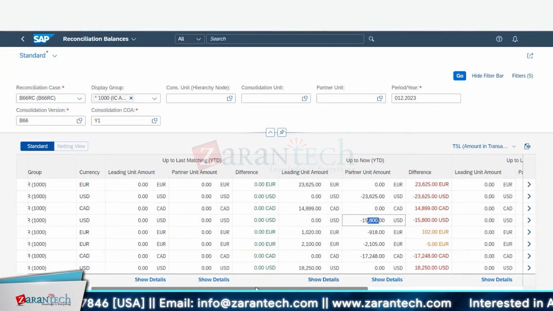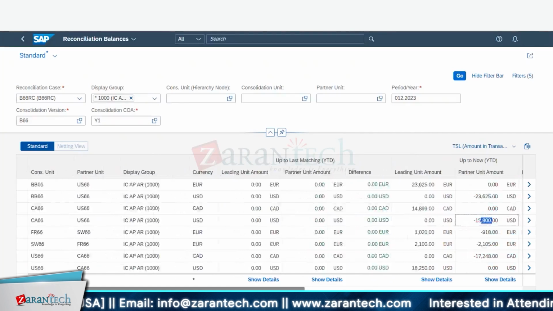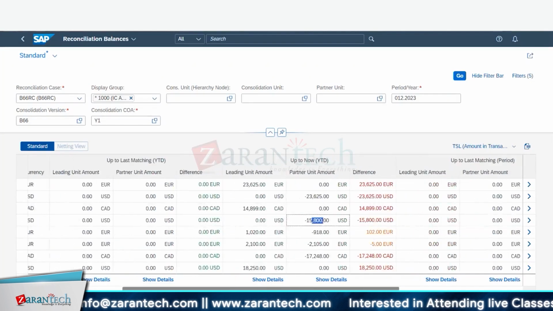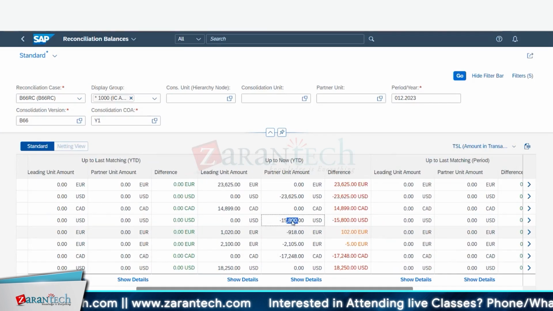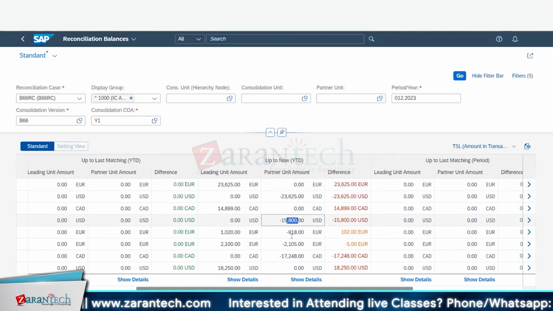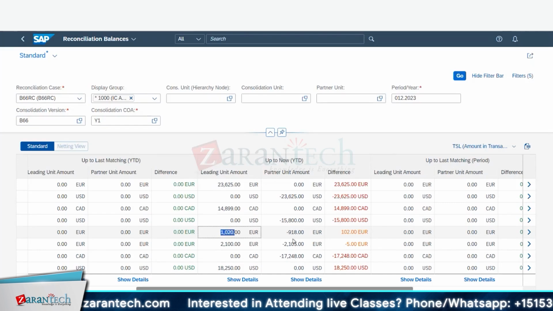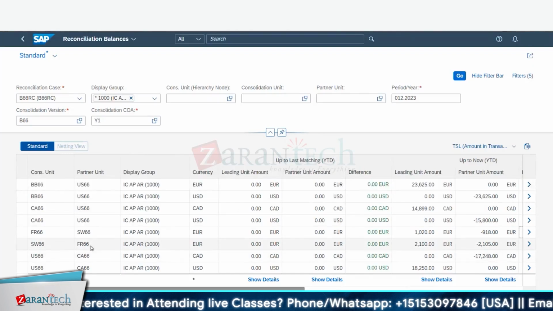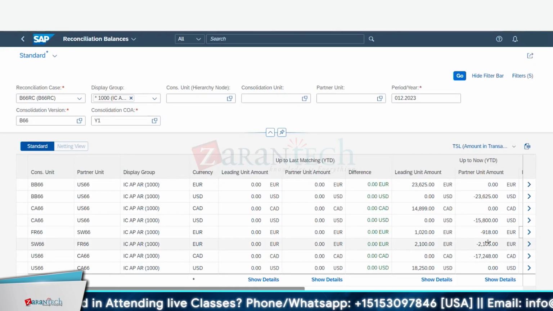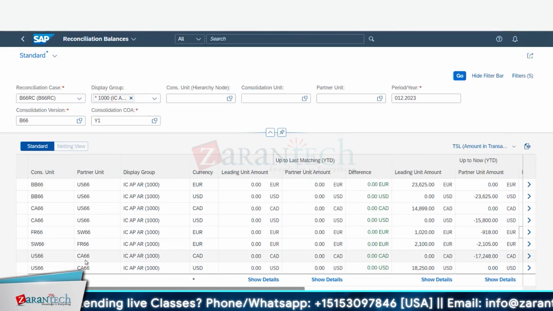Again, if you see here, FR66 to SW66: 15,800, then 1020, here it is 918. There is a difference of 102. And SW66 to FR66, you can see this is a transaction, this is a difference. US66 to CS66, here you can see this is a difference. Clear?